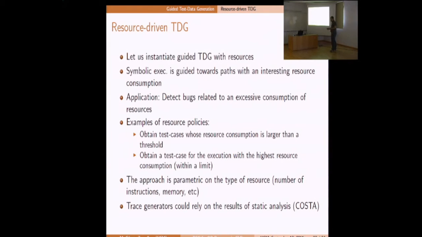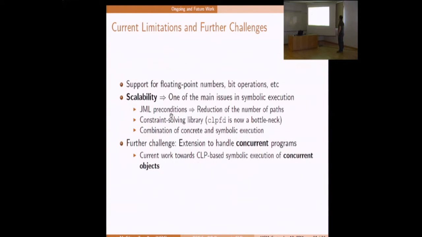And here is where we can combine static analysis techniques with these techniques. You can use the results of resource analysis so that you can guide this trace generation towards finding interesting paths. And then you can do these guided symbolic executions and then reach these interesting paths. Okay, so this is the end.